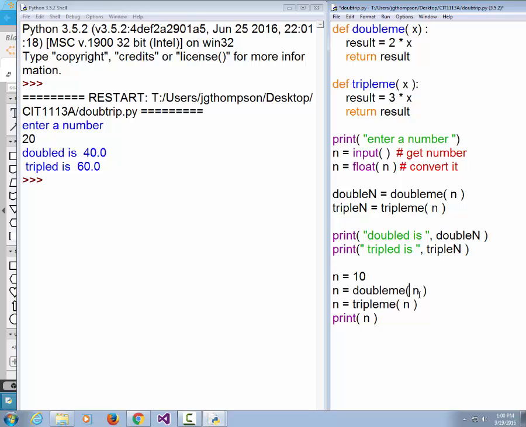So you see what happened. N pops up here, the result is equal to 2 times that, we return it, it is equal to 20, so 20 gets written into the n variable. Then we invoke it again, triple me, it goes up here, that number is 20, the result is 3 times that number, which is 60, which gets returned and stored back into the n variable so we can print it out.